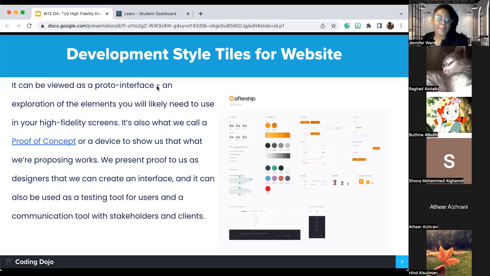That we can create an interface, and it can also be used as a testing tool for the users and a communication tool for stakeholders, right? So pretty much we understand what style tiles are for at this point. So I'm not going to break down every single slide. We're going to go through some of it.